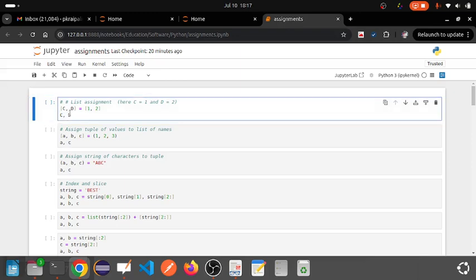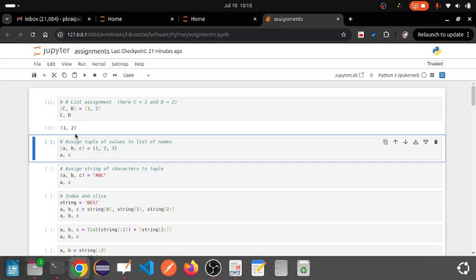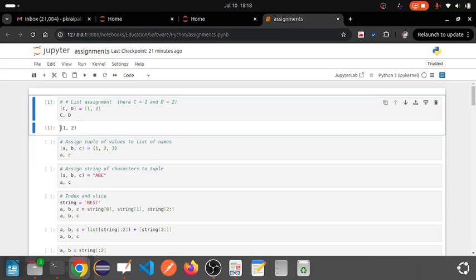Now I see here, I am going to this first cell. Here it is [C, D] = [1, 2]. C and D are enclosed in square brackets, and 1 and 2 are also enclosed in square brackets. This is a list assignment. So C becomes 1 and D becomes 2. And this C, D is a tuple. I want to print this tuple. Just write here C, D and run this cell. It prints the value of this tuple C, D.